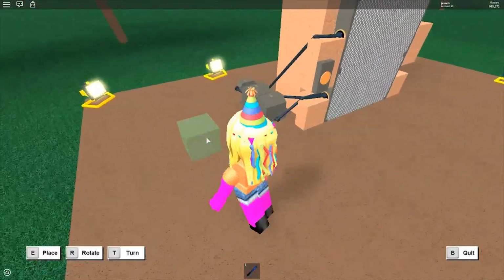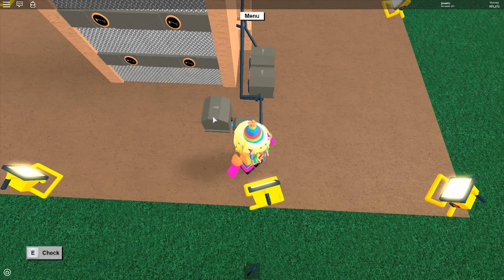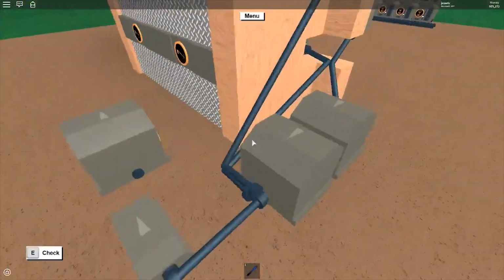So you're going to grab your first signal delay, and this one you want to place right here on the floor, just like so. Oops. One away from the signal inverter.